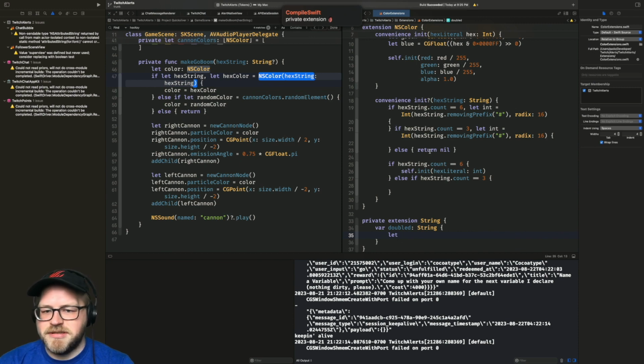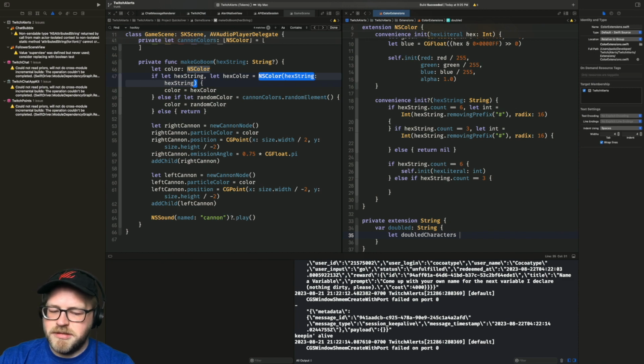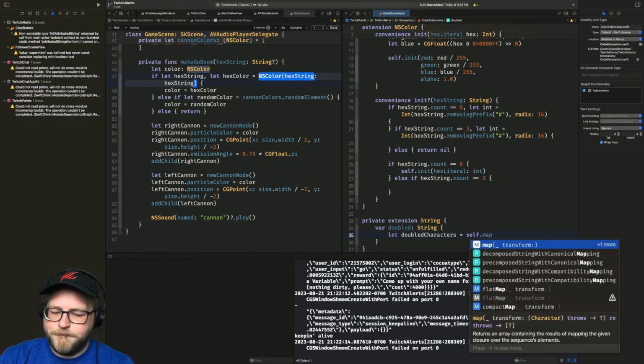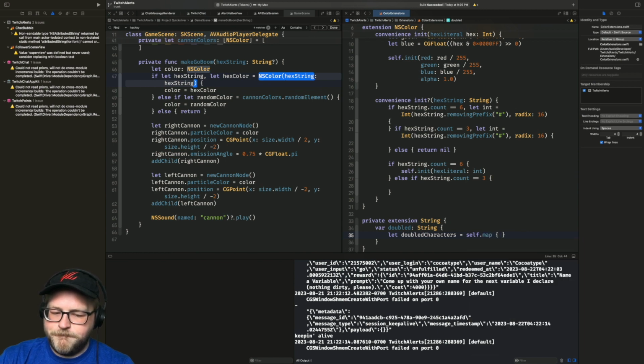We're done with this. Private extension string, var doubled string. Let characters, or let doubled characters equals self dot map $0 $0 dot joined. I mean, this is really just this.